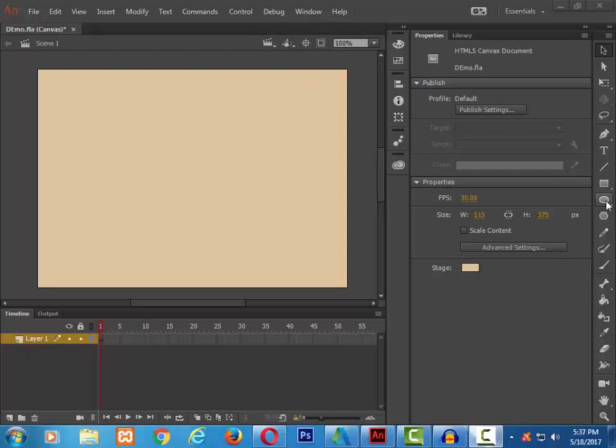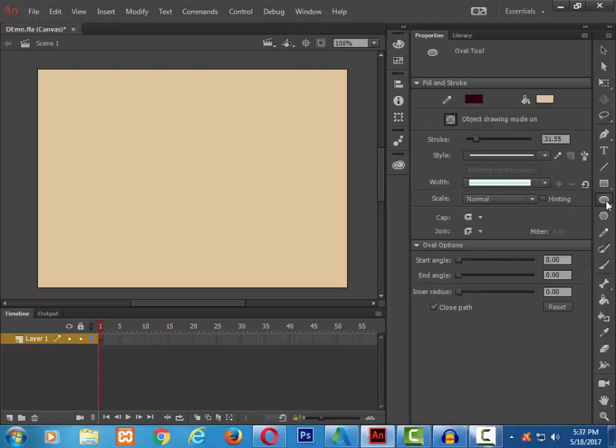Let's start with an example. Let me select an oval tool. The oval tool without stroke will be displayed like this. Let me increase the stroke size to about 31 and draw the oval to the center of my stage.